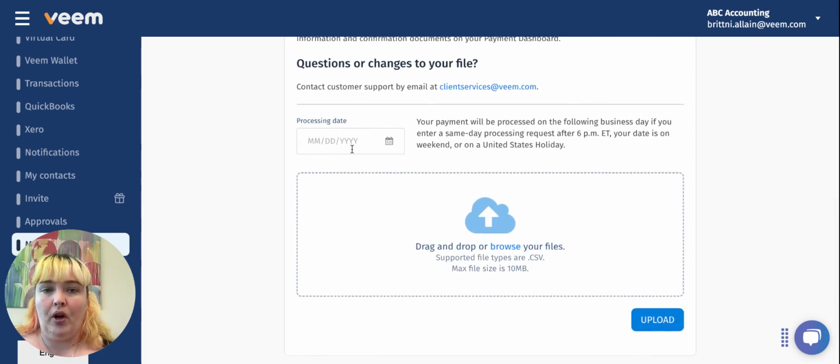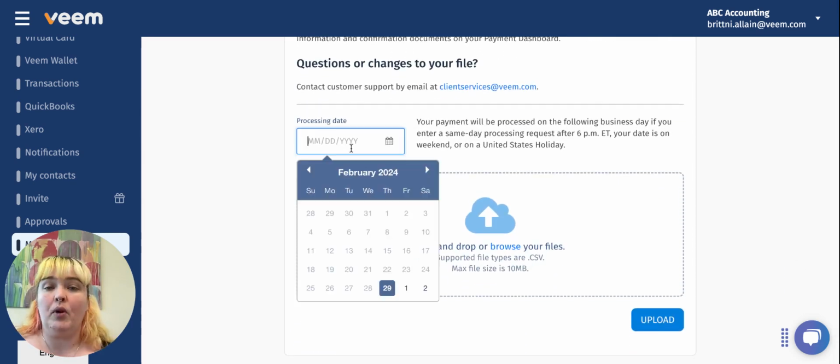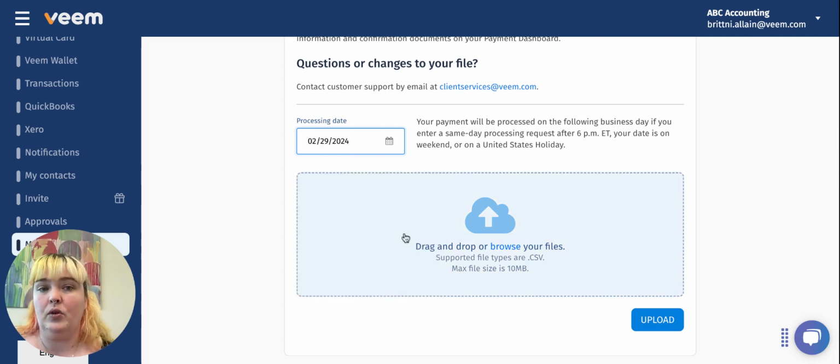You're going to want to put in your processing date here. If you want it processed the same day, you can absolutely do that. You just want to get it in before 6 p.m. Eastern Standard Time that day. If you do that, we will be able to process it same day for you. You can also schedule it for a later date. So if you're doing all of your admin work today, but you don't actually want it processed for 3 or 4 days, you would just select a different date here.